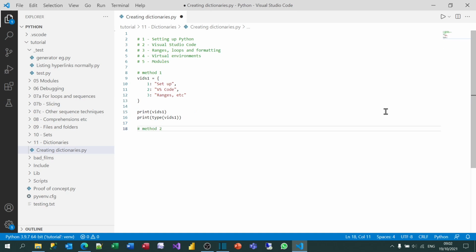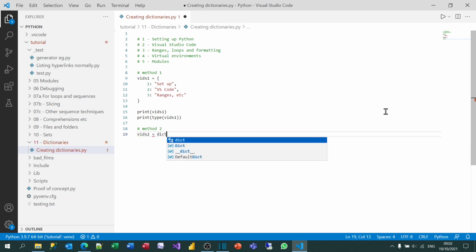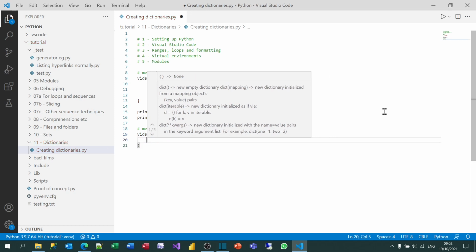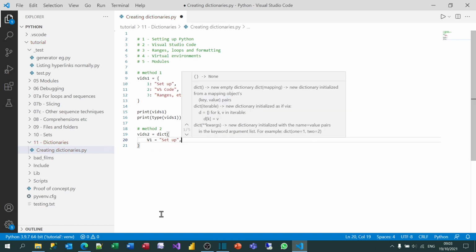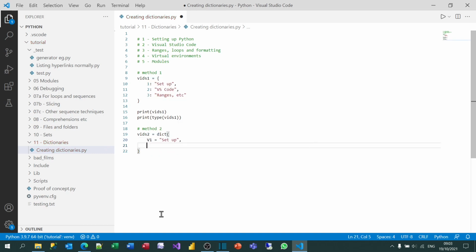The second method, I'm going to create another variable called vids2, and this time I'm going to use the dict function. Now, because it's a function, I put round brackets in, and then what I can do within the round brackets is specify my key value pairs. And the syntax is this: you put the name of the key, an equal sign, and the value. But it doesn't look like it's happy with that. And the reason is the key name in this case, if you use this syntax, can't be a number as far as I can see. So what I'll have to do is put something like v1 in instead. And then it's happy with it.